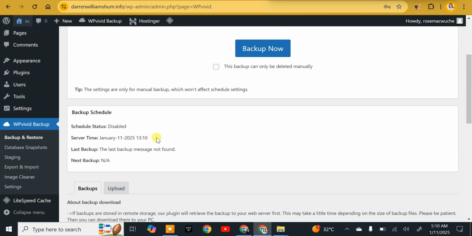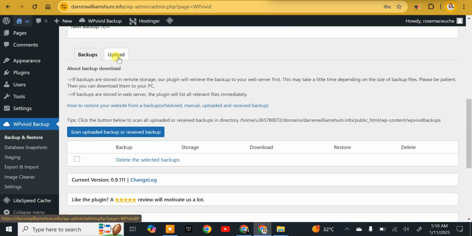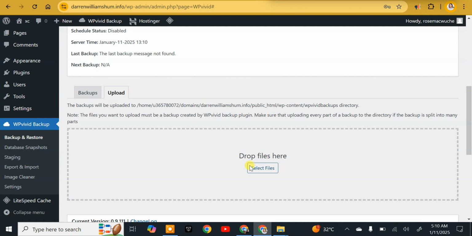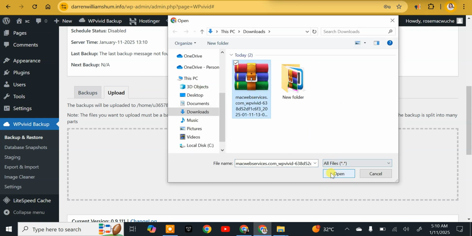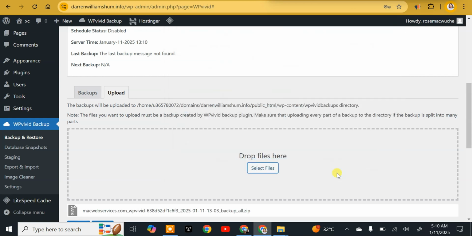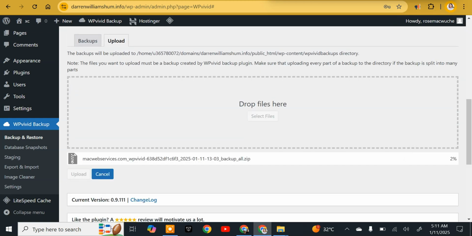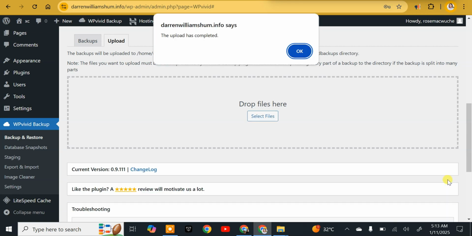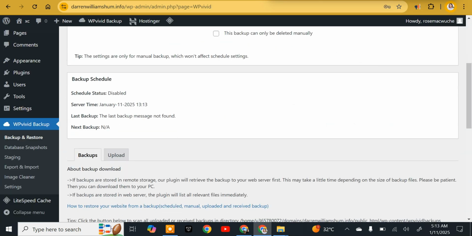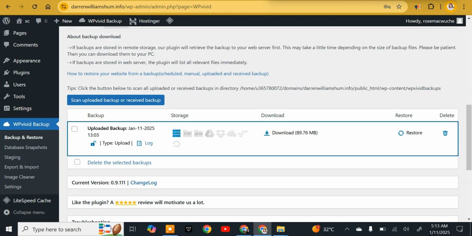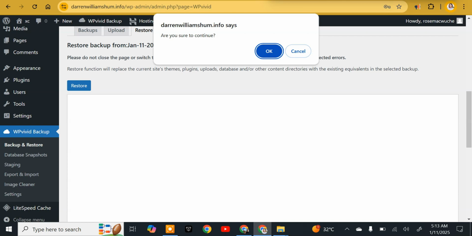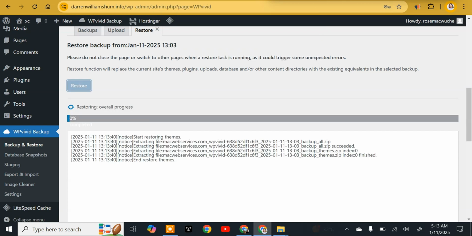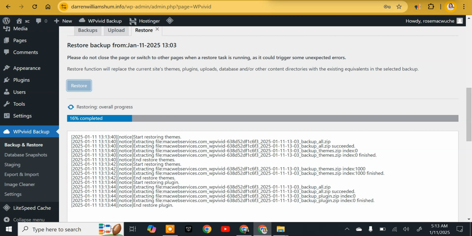Now I'm going to upload that backup in here. I'll click upload, select a file, and I'm going to click on this file. This is my backup. I'll click on open, and also click on upload. It's going to take a while to upload. Okay, it's done uploading. I'll click on OK, and now this is the website backup. I'm going to click on restore and click on OK. It's going to restore my website from the old website domain to the new website domain.